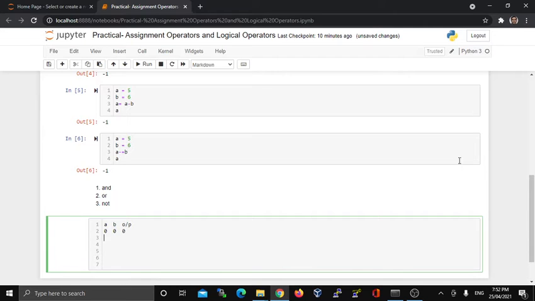When the input of A is 0 and the input of B is 1, the result is still going to be 0. When the input of A is 1 and the input of B is 0, still it is going to be 0. When both the input of A as well as the input of B is 1, then we are going to get an output of 1.